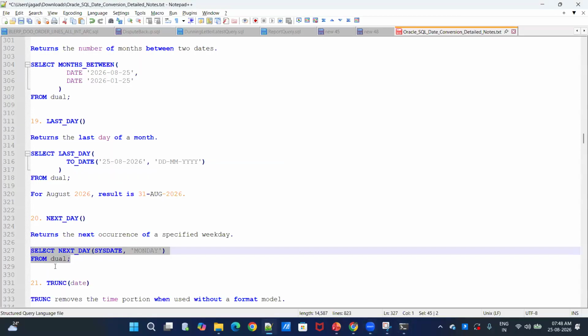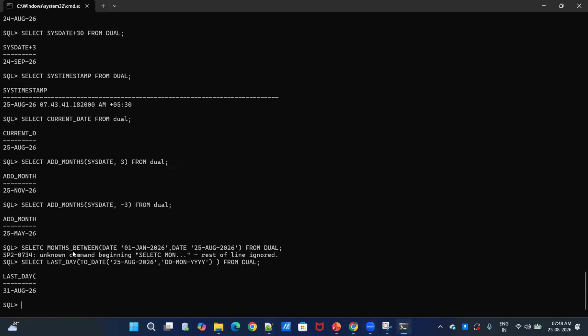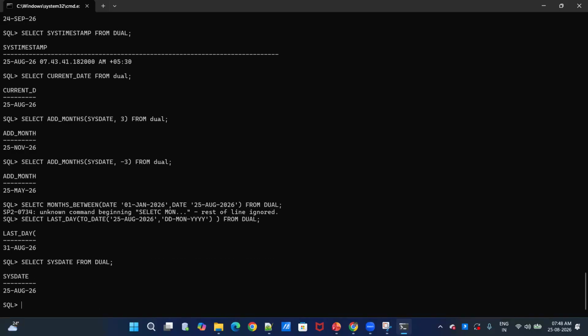Okay, yeah, you can practice it. Trunc of date. Trunc of sysdate means, by default, even though we are displaying, as I explained, select sysdate from dual, it will give a predefined format, 25 August 26. But in the system, it is storing date and timestamp. Only when you write that format can we see the timestamp value, right?